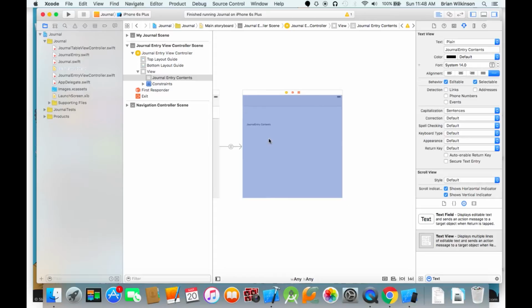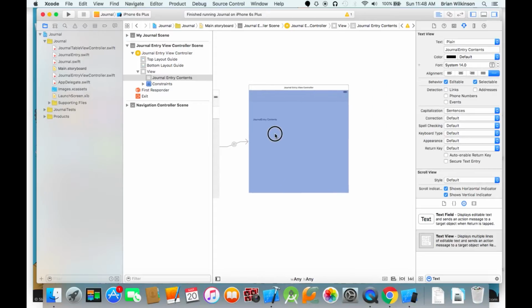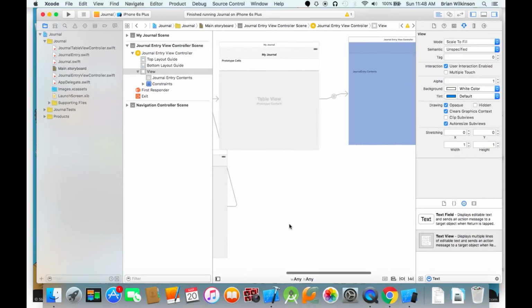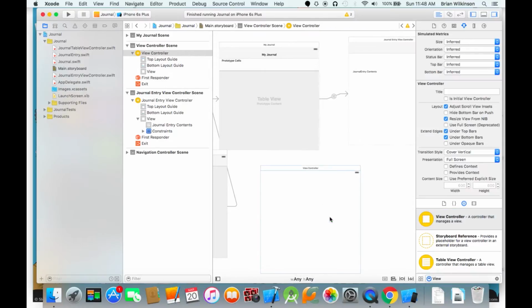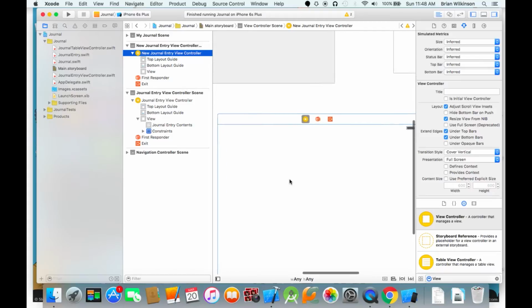So let me go ahead and shrink this down a little bit. Drag over here. I'm going to go to my object library and add a new view controller. I'll put it right here. And in my document outline, I'll create the title of New Journal Entry View Controller. All right, let me just go ahead and zoom in a little bit.